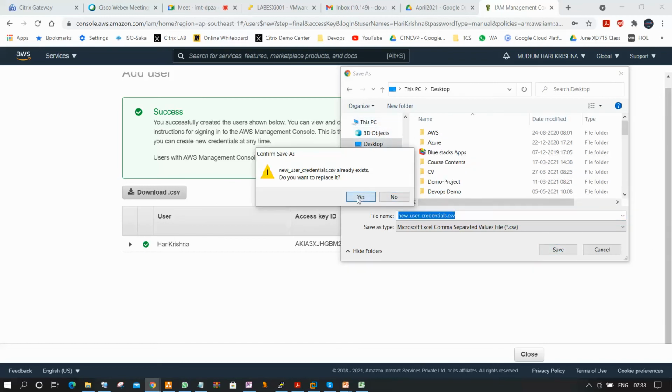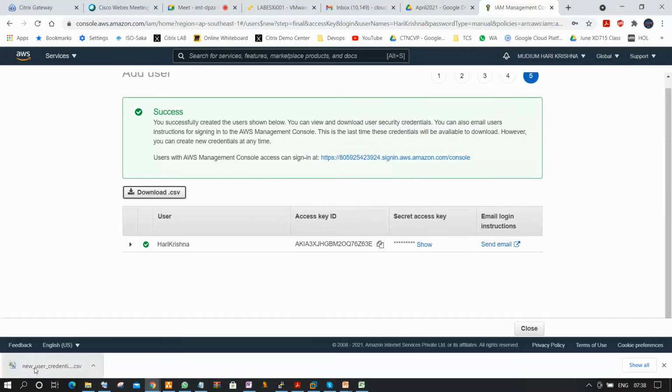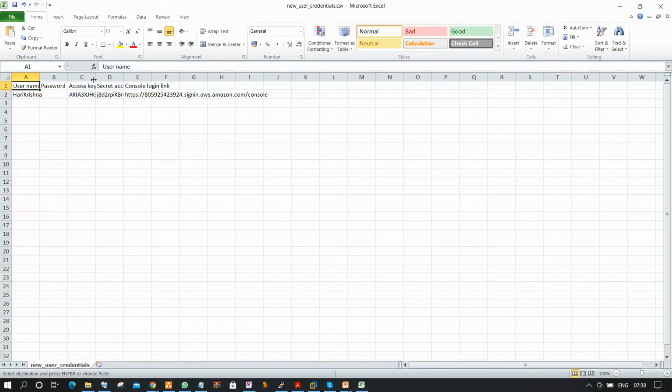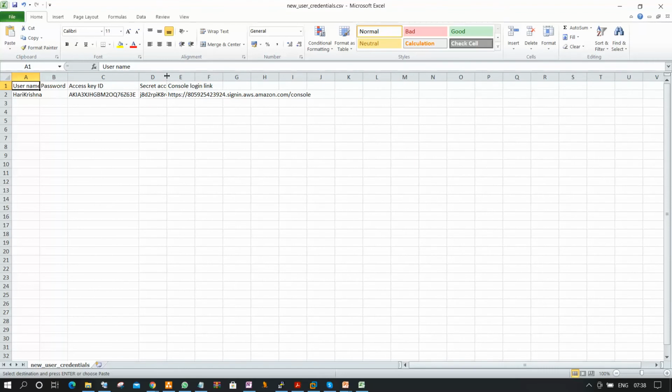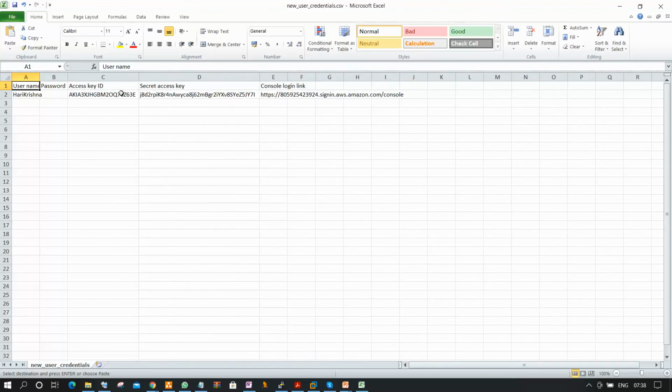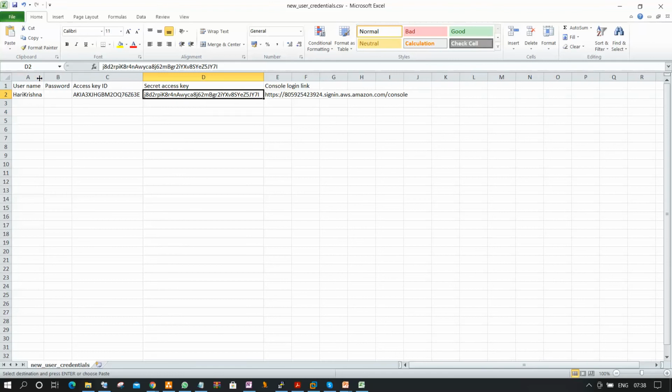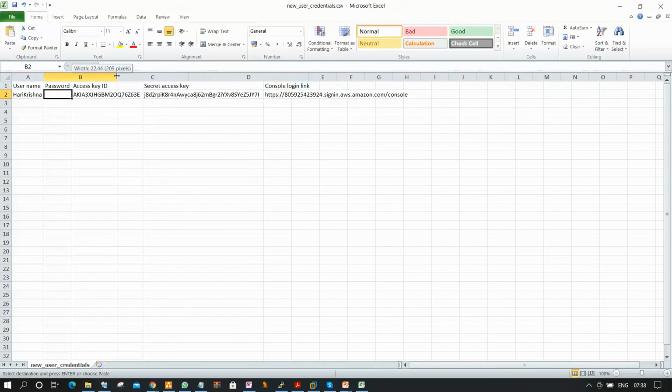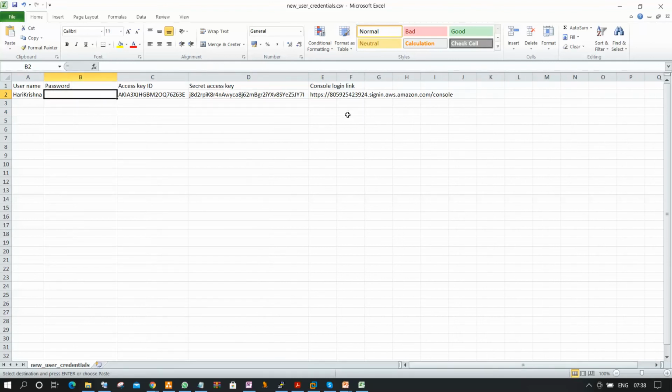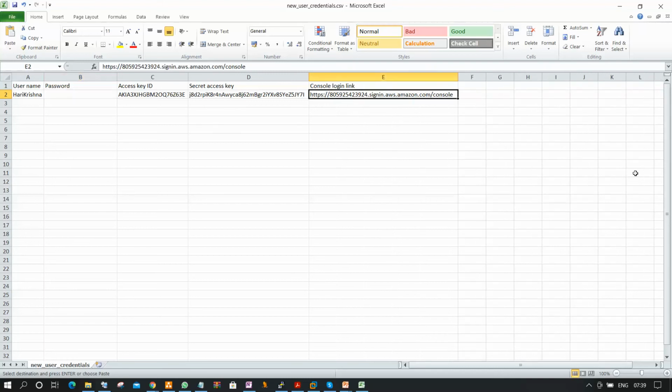Now I just open it. See here, this is the access ID and the secret access key. These two pieces of information are very important. The password is not provided here. The password is welcome at the rate 123, and this is the information. When the user is connecting to the AWS Management Console, this is the ID.